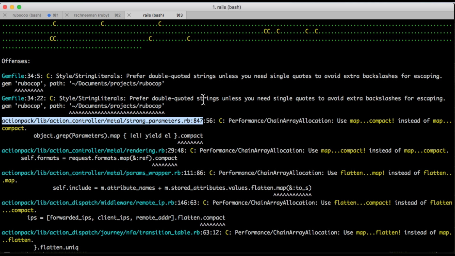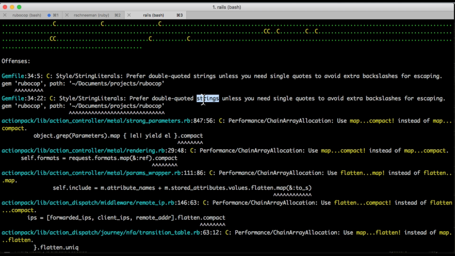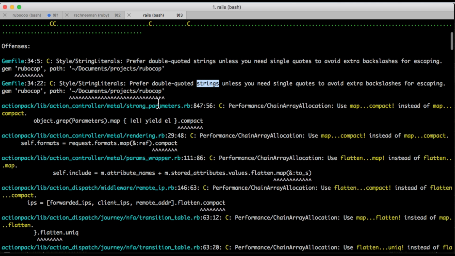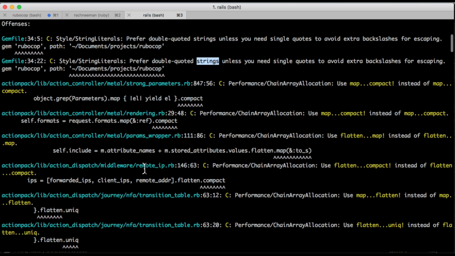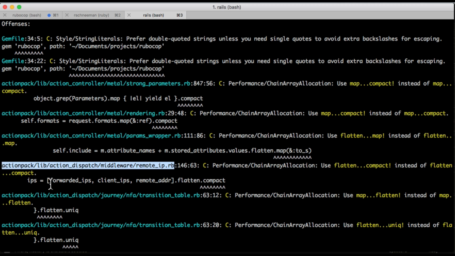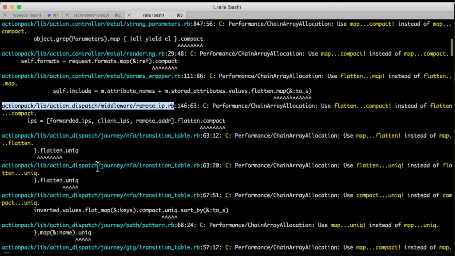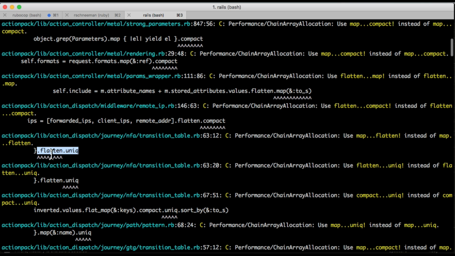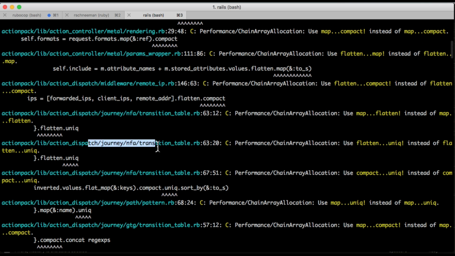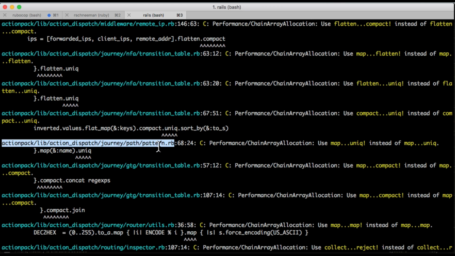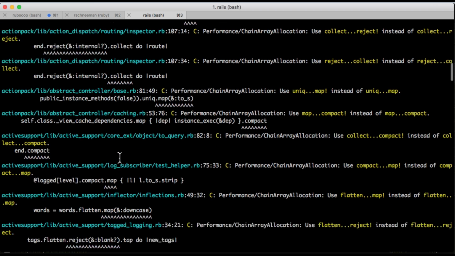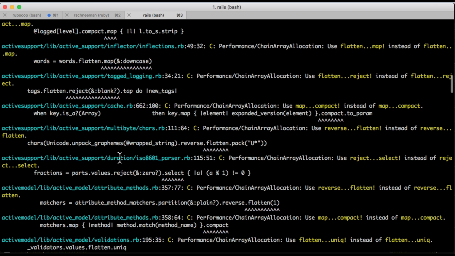Rubocop can only tell me that these things get called, not how often they get called. So stuff like strong parameters and params wrappers probably get called once a request or so. This one, remote IP, definitely at least once a request. Yeah, I mean, we can remove two arrays there. And some of the stuff with Journey, a lot of it's compiled. But yeah, we won't really know what the savings are until we've done all of it.